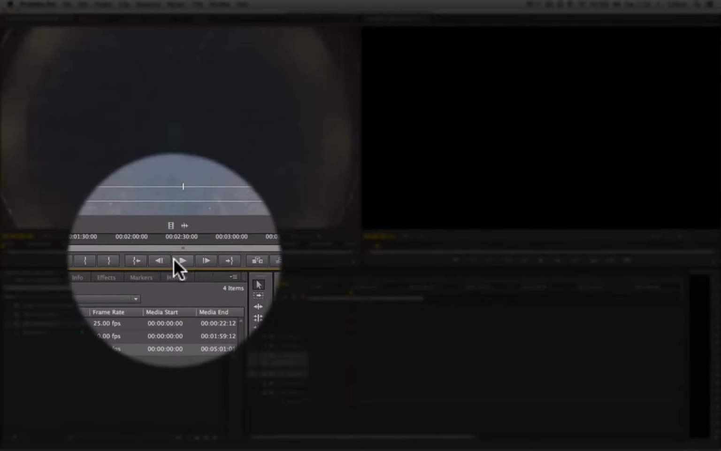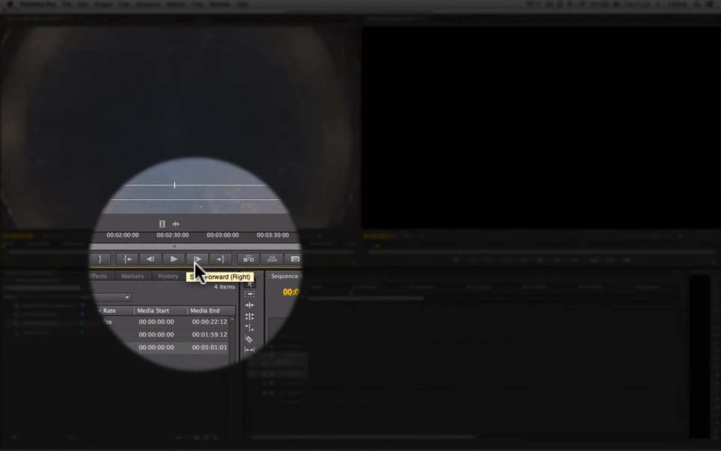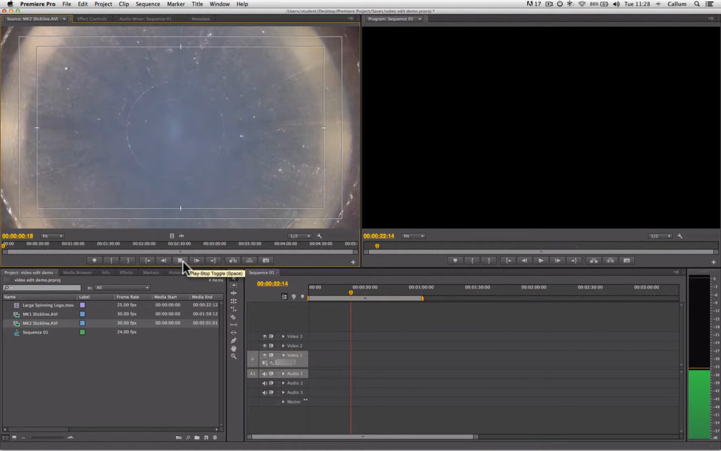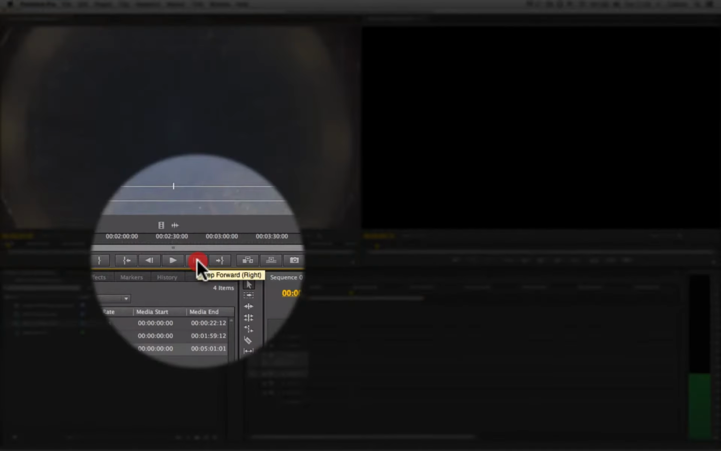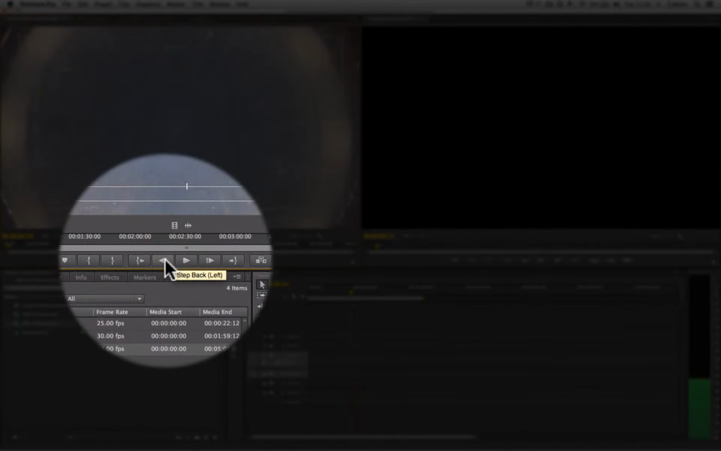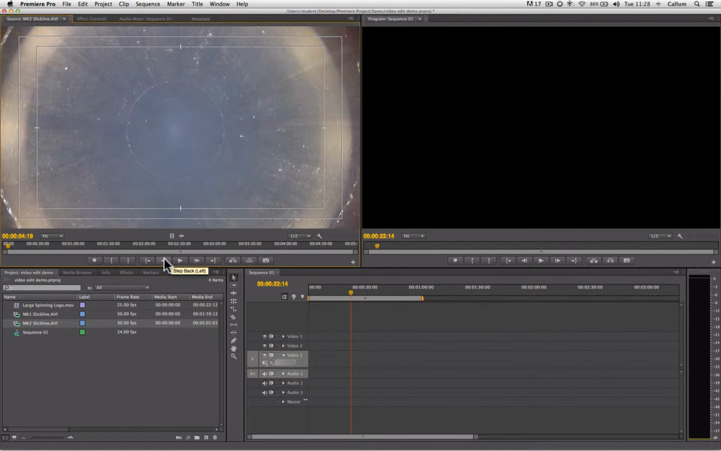Now at the bottom of the source monitor we have the transport controls. These allow us to play our video, stop, and move forward and backwards of individual frame. This allows us to have complete accuracy and allows us to view back our video clip.